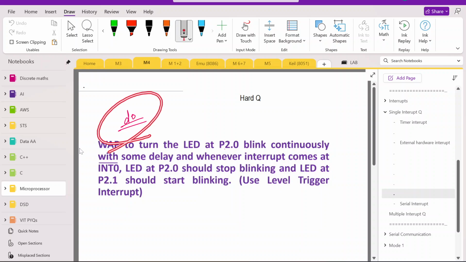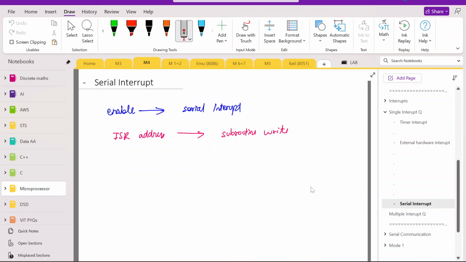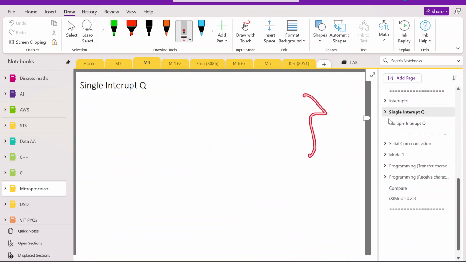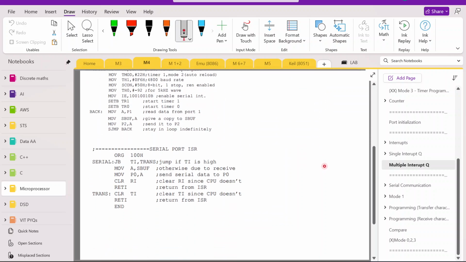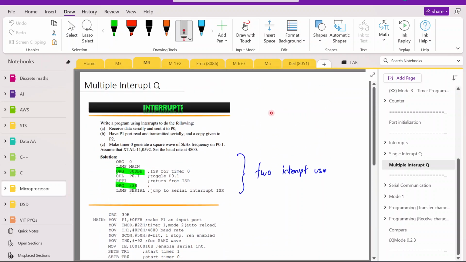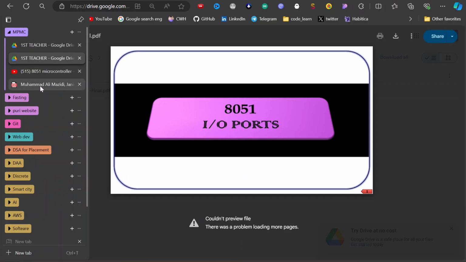And here's the question which I have put to do. I have never done it. This is a hard question, so you can just do it if you want. Okay, so serial interrupt and stuff, so yeah, you can look into it. Then multiple interrupt question. No video was available, but there was a question in the PPT, so I just included that here. And for these questions and all, you can refer to the book as well.